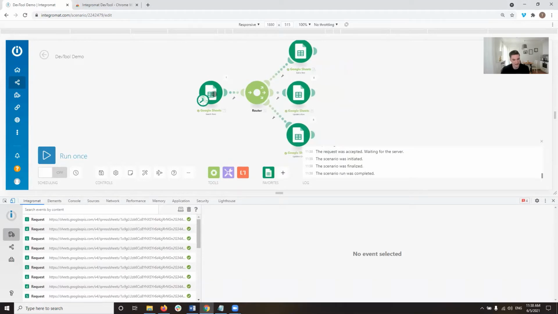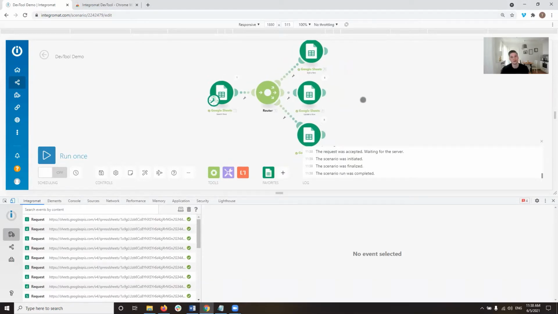So as you can see, I have multiple Google Sheet modules in here. And basically what they do is they just talk to Google Sheets using their API. And now I can see all the requests I've made to the Google API. So you can see here, and I can now have a look.